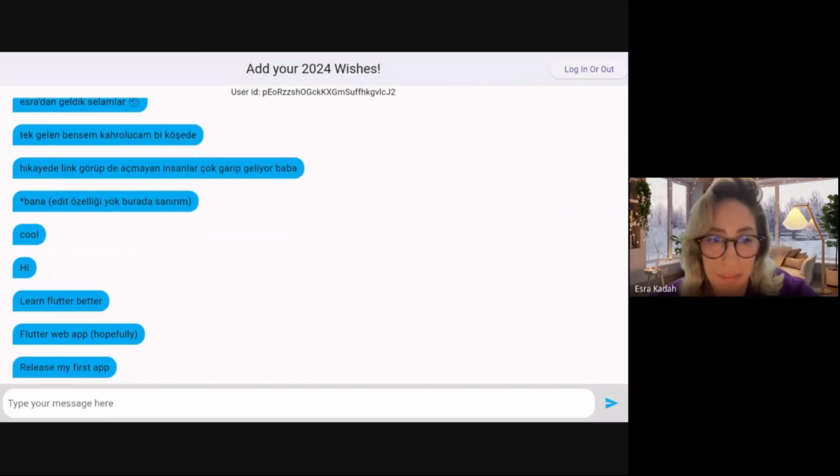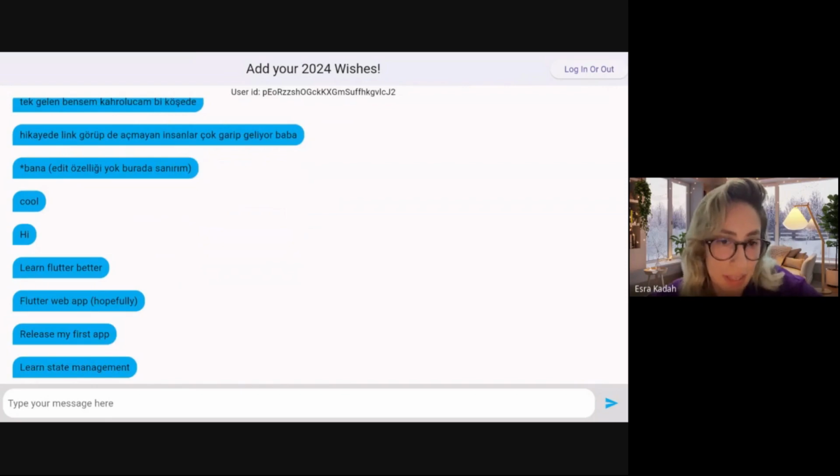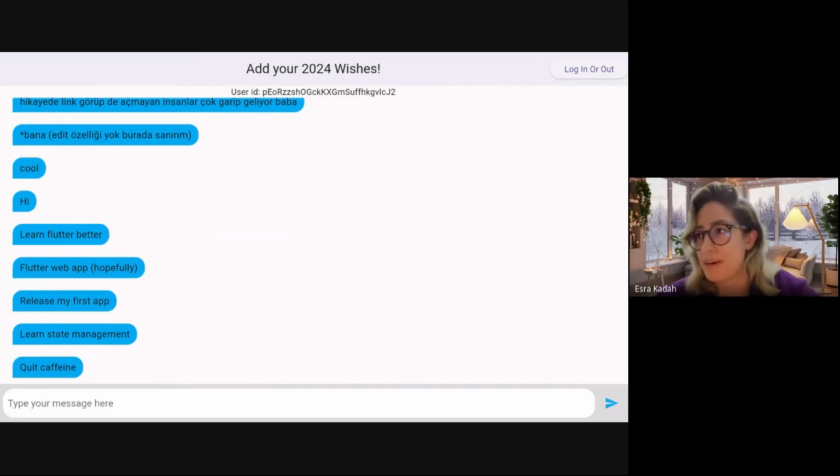Release my first app. Learn state management. Oh, state management is super, super, like everybody is discussing state management, but the best state management is actually the one that you feel pretty much comfortable with, I would say. I don't know whether you all actually know about that part, but when you ask some experts, I don't think any of them would directly suggest you use this and so on.